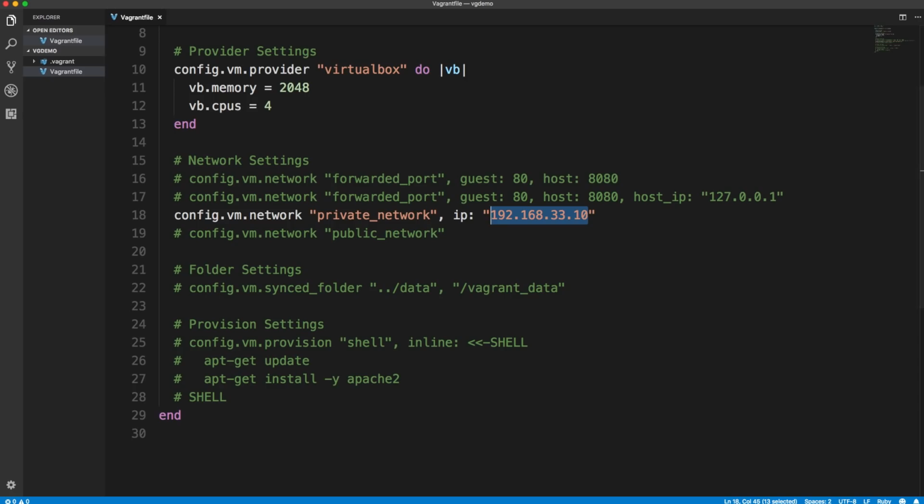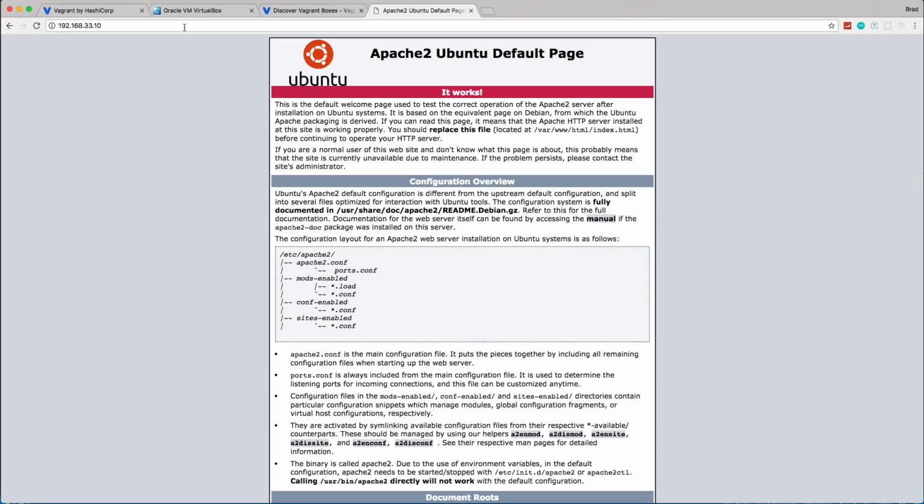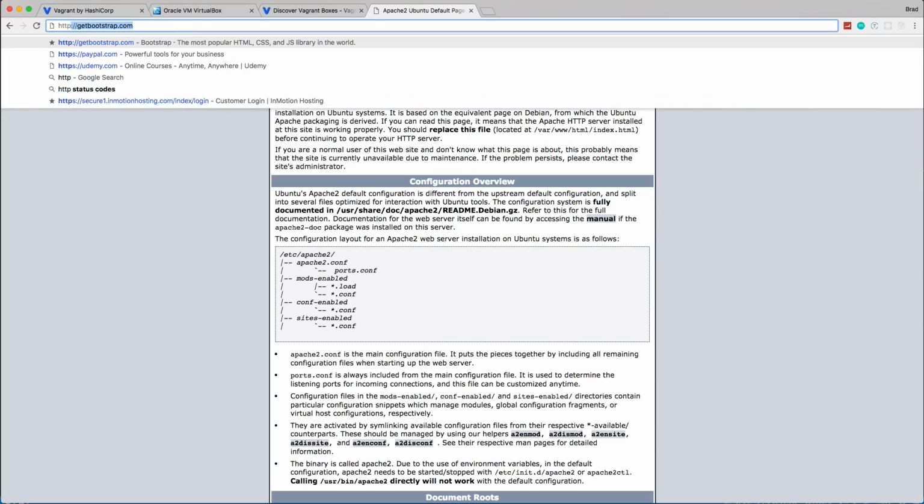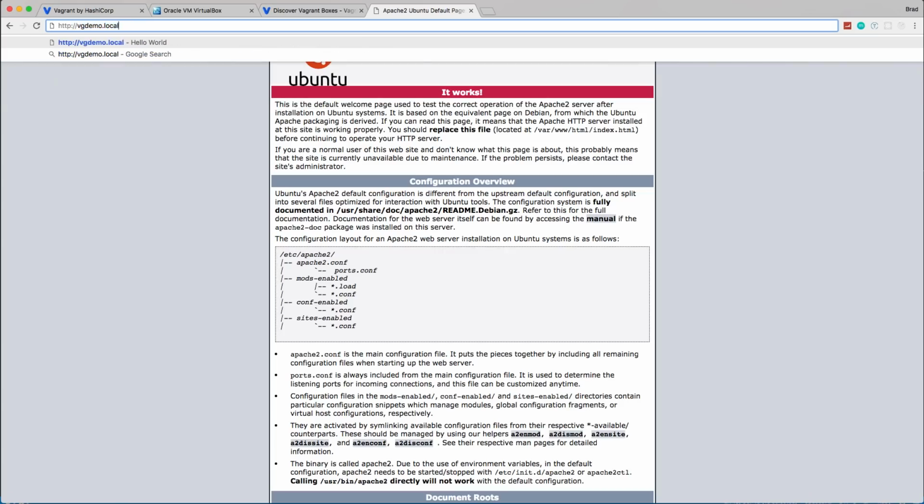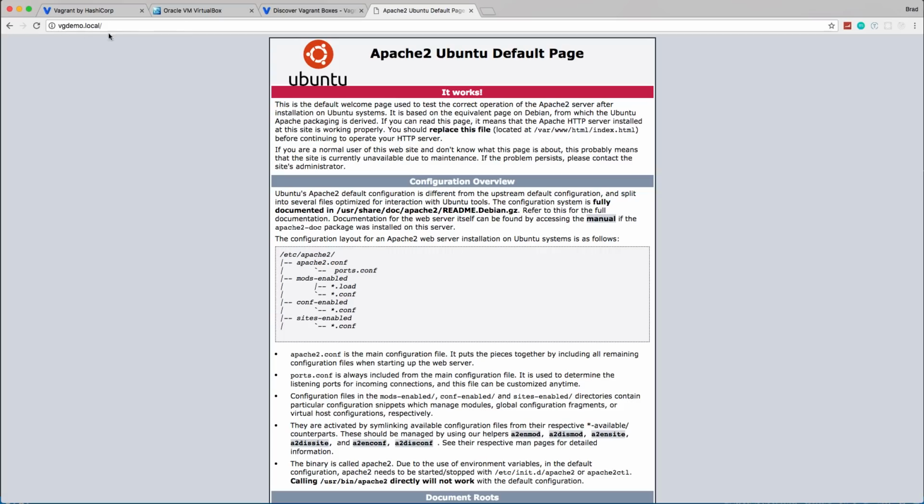Now we should be able to go back and go to http://vgdemo.local. And there we go. So now we have a nice local domain name for our application, or what is soon to be our application, or I guess I could say our environment.